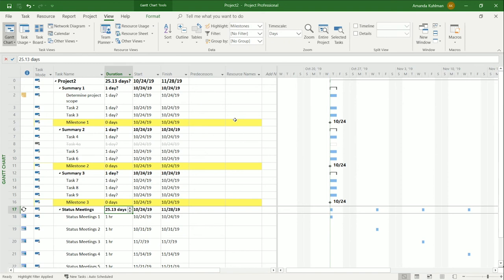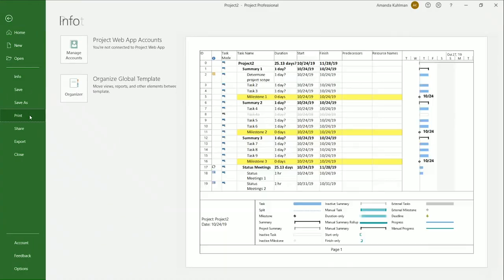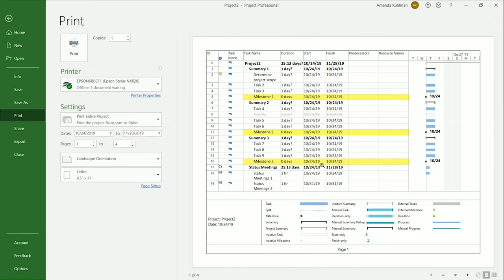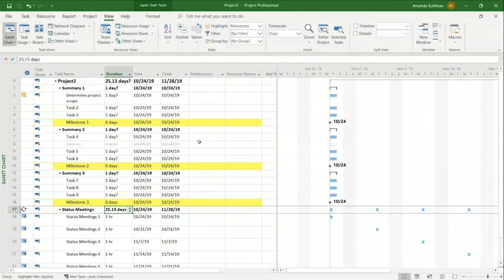It doesn't change anything, but if you do decide you want to print it, it will print exactly that. Exactly what you see on your screen is what it will print. So you can hide your rows, you can choose what you want to see, but it will print everything that you see right there. Depending on how you want to report that to management, you can decide what you want to do. So I'm going to go ahead and clear my highlight filter here.